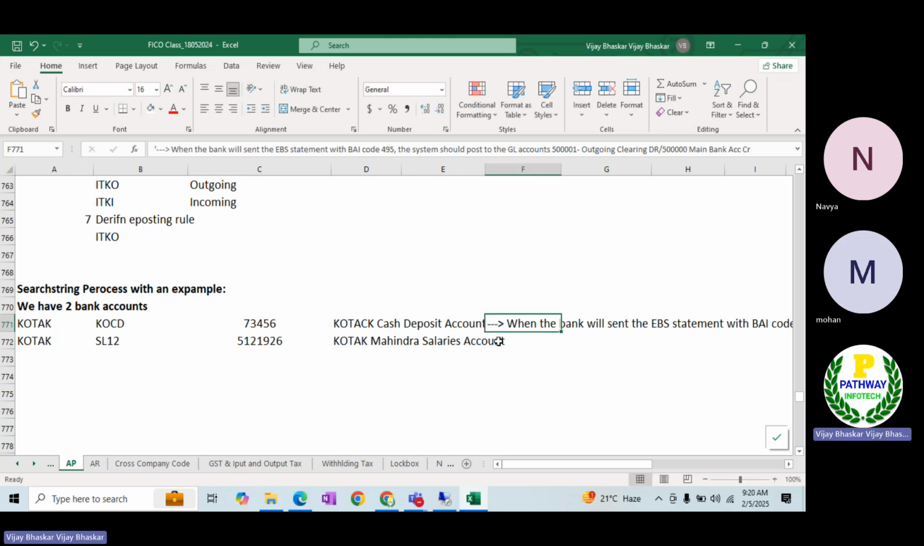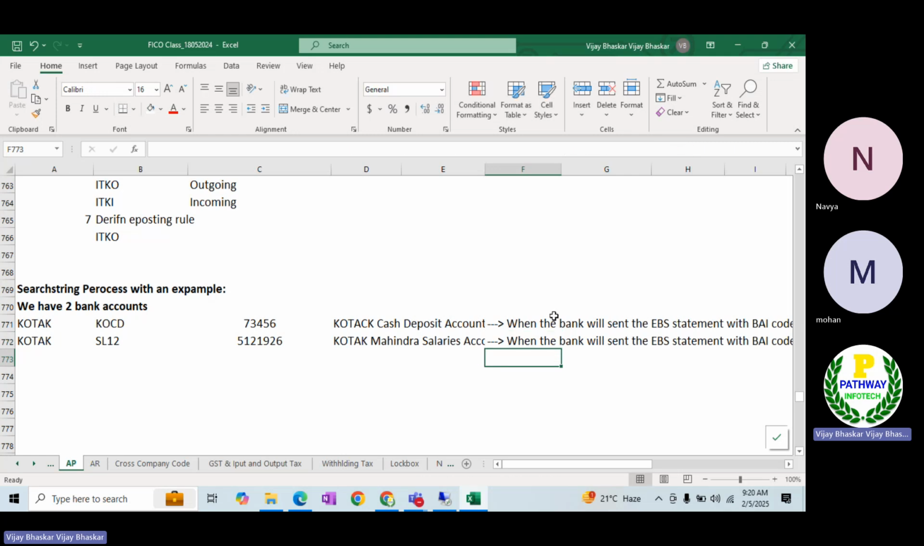Okay, I'll just change the content here. Now, when the bank sends the EBS statement with BI code 495, the system should post to the GL account. Here it is 101, and here it should be 100. The requirement here is 100.